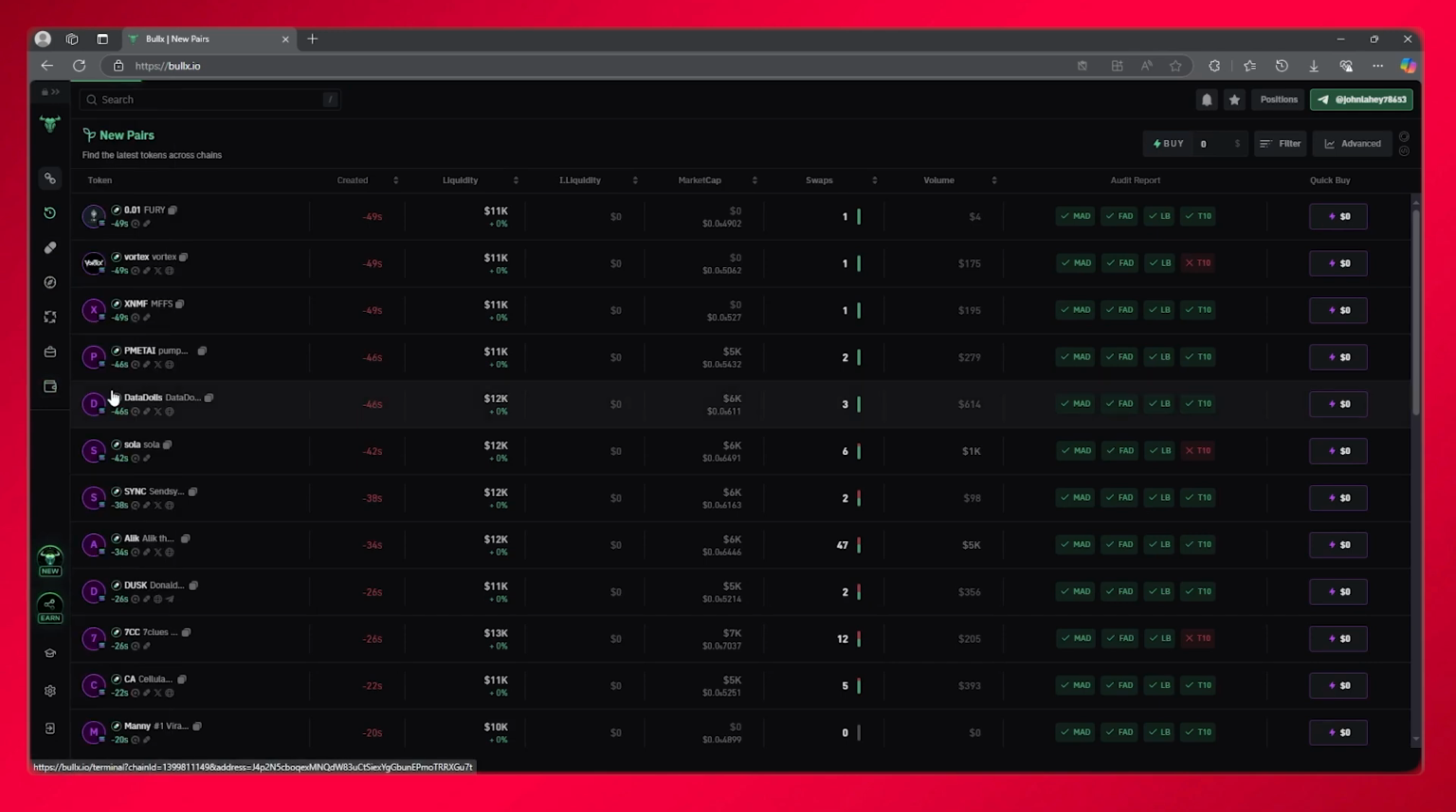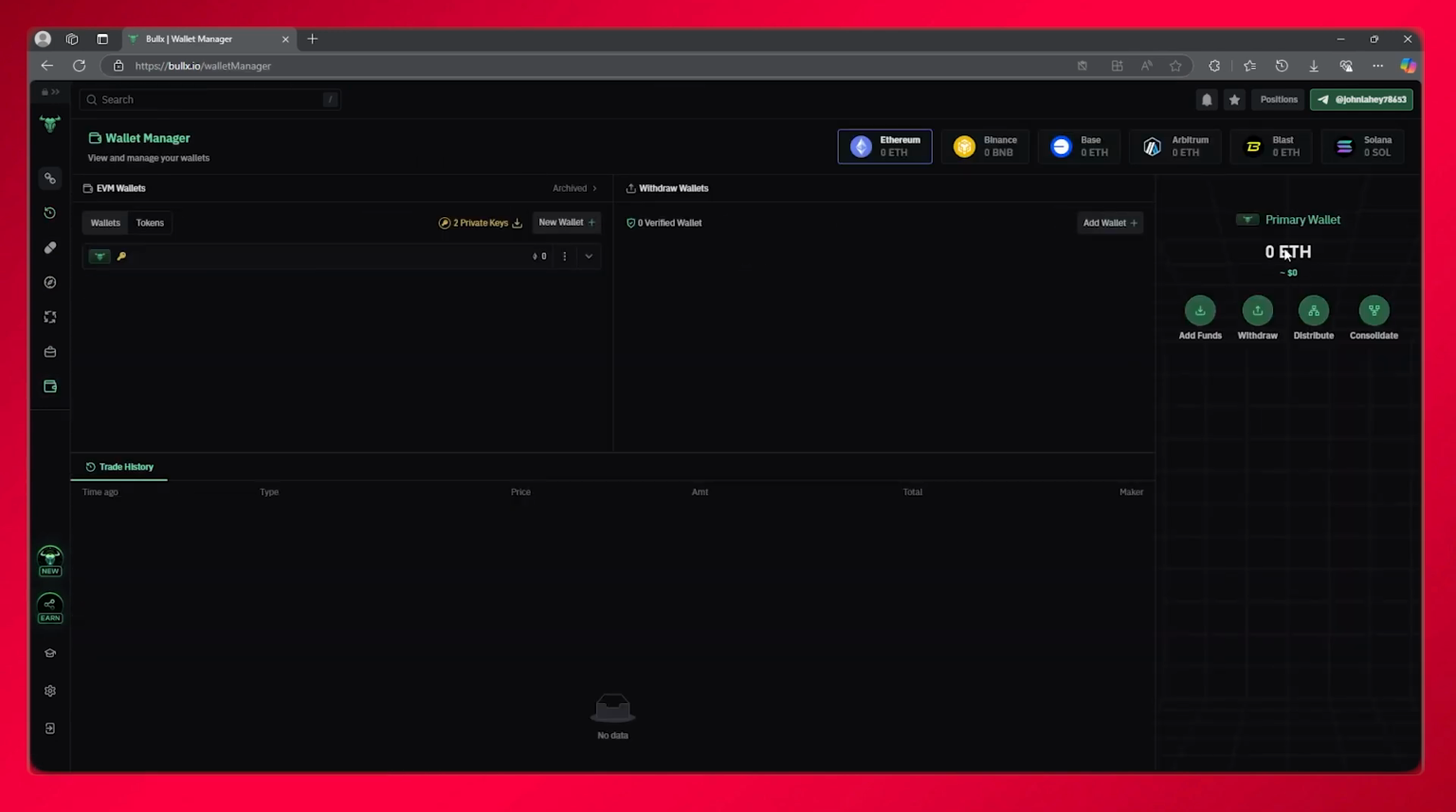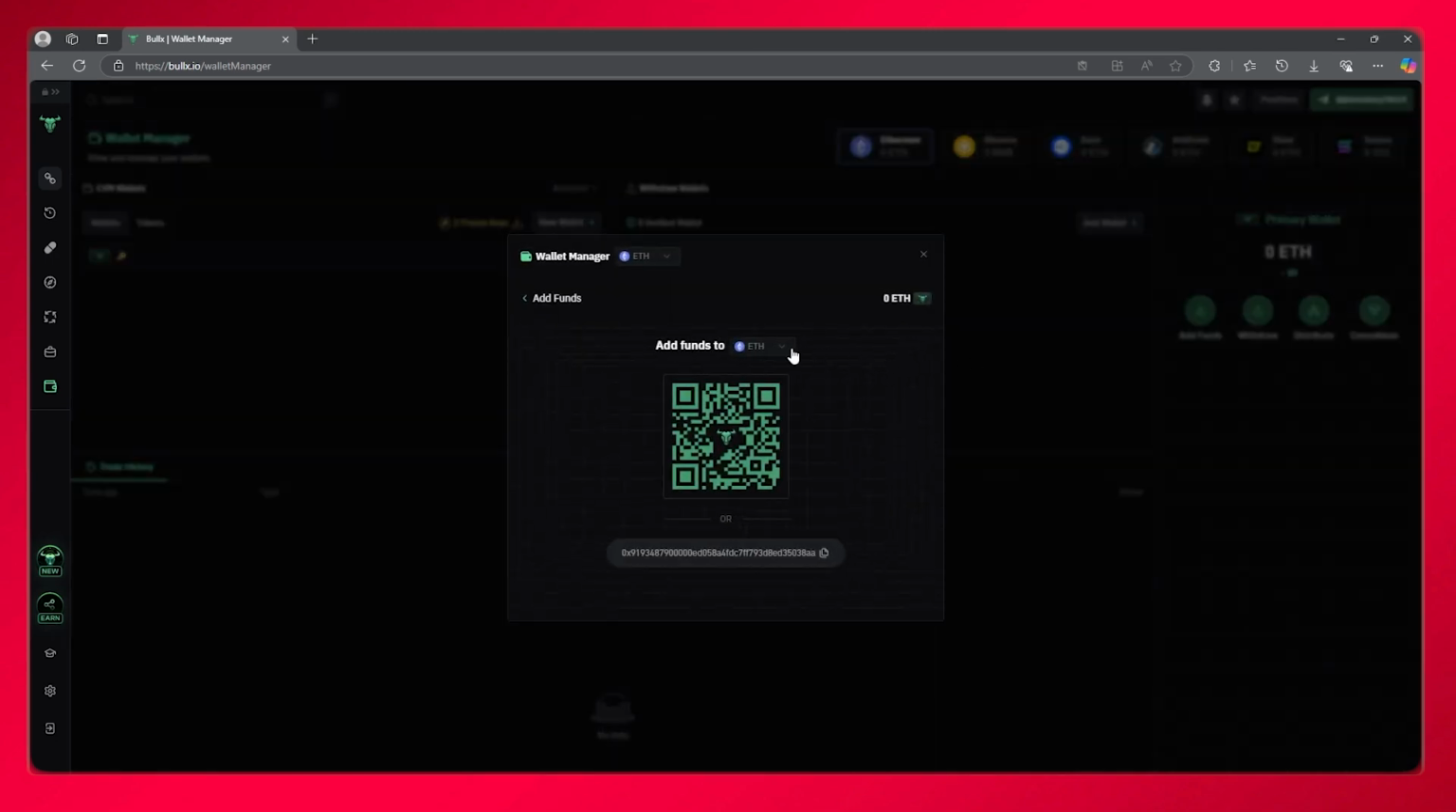Now you go over to your wallet manager. As you can see, in my primary wallet I currently have 0 funds. To set up my wallet and deposit some funds into it, I'm going to click on add funds. First, you choose which blockchain you want to add the funds to. I'm going to stay on the Ethereum chain. Here I can add funds through another wallet by scanning this QR code, or by copying this wallet address into another wallet and simply sending crypto funds straight to it. That's one of the ways I can do this.